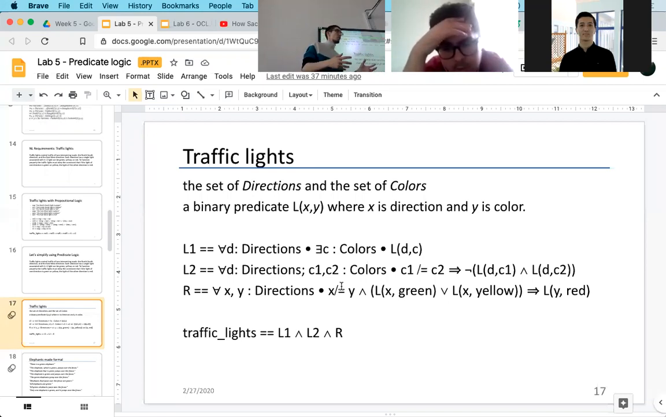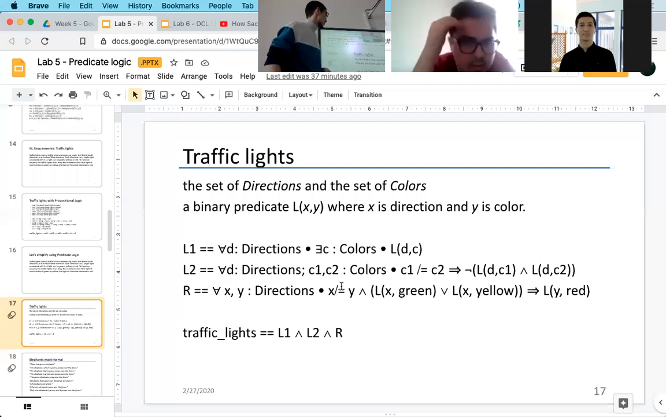What does R mean here? Can you say? R, this one. It's just the name of the rule we gave. Ah, okay. It's our naming. So we define it as this, we define it as this. And then we're saying that these 3 rules give us traffic lights.